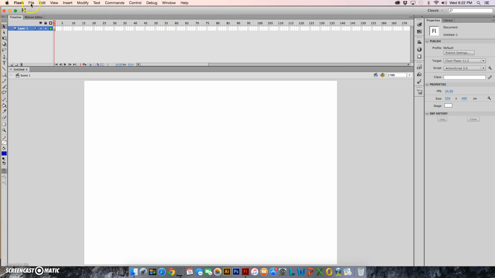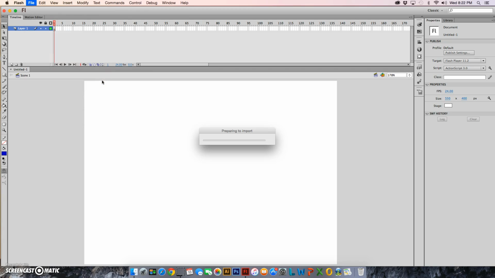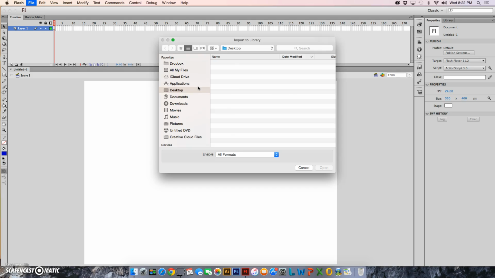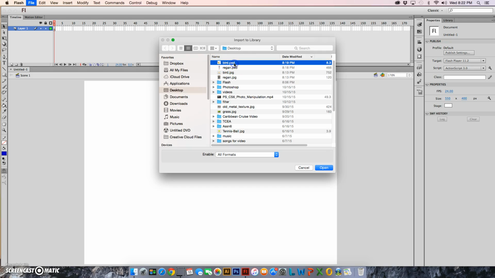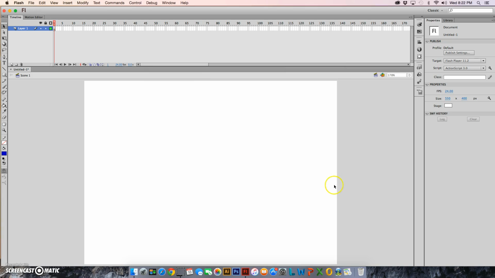And the next thing I'm going to do is import to a library, okay? And it's important to import things to a library because then you can decide how they go on the stage. And there we go. And I'm going to find my two Photoshop files, and I'm going to pull those in. Notice that the checkerboard background is there, okay? And I can click OK, and I can click OK on the other.